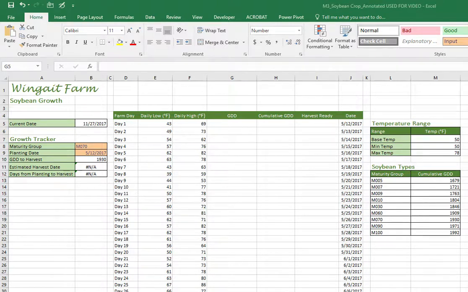Hello Excel Basic students, and let's get something fixed up here on Module 3 in the review. The file name is soybean crop, and the sheet we're working on is the growth sheet. Now many of you have struggled with the GDD formula, and then everything after that goes wonky.